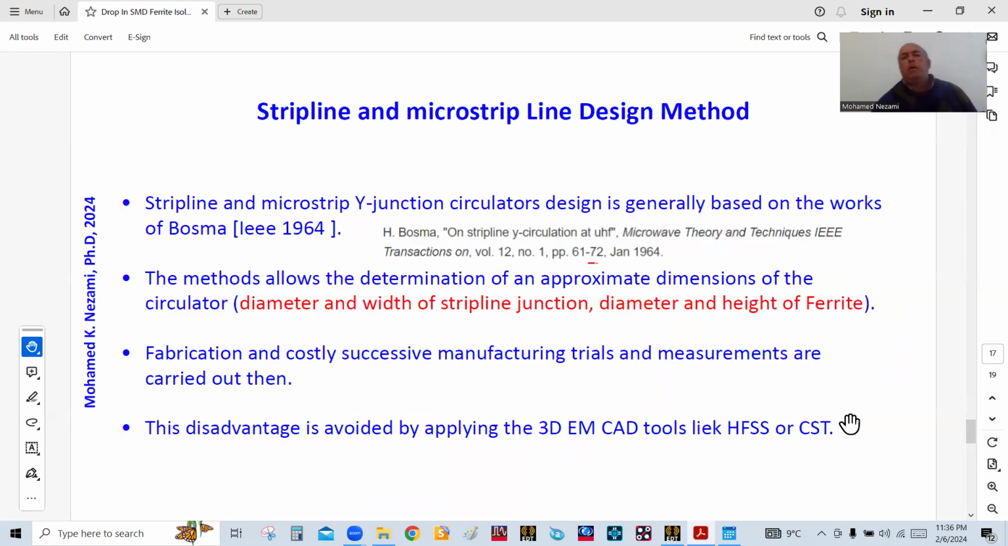All right, so now how do we design one of these? The formulas are basically equal for both strip line and for microstrip line circulators. All it is, is you switch between the 2 equations, whether it's a microstrip or strip. We start out with the work of Bosma in 1964 in a famous paper called On Strip Line Y Circulation at UHF, an IEEE publication. You will see that most of the work published on the design methodology of strip line and microstrip lines references it and builds upon these facts.